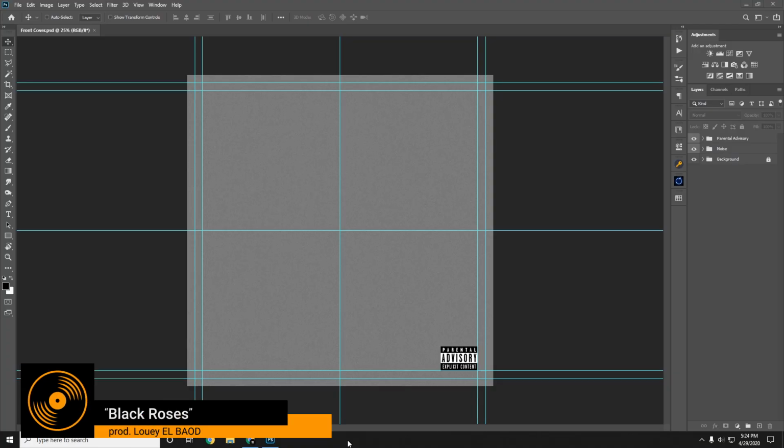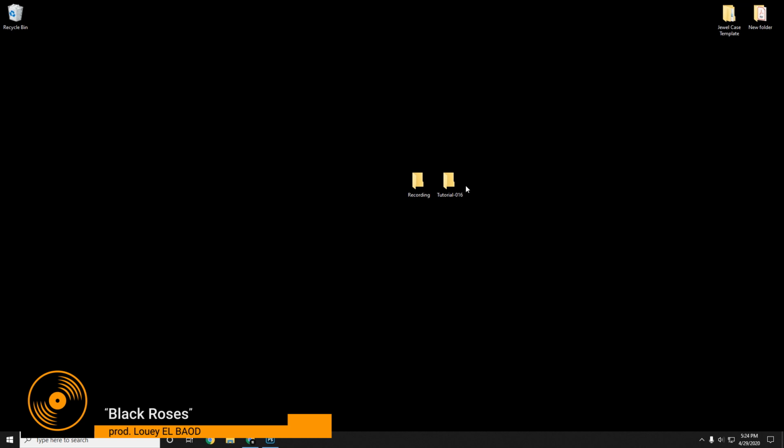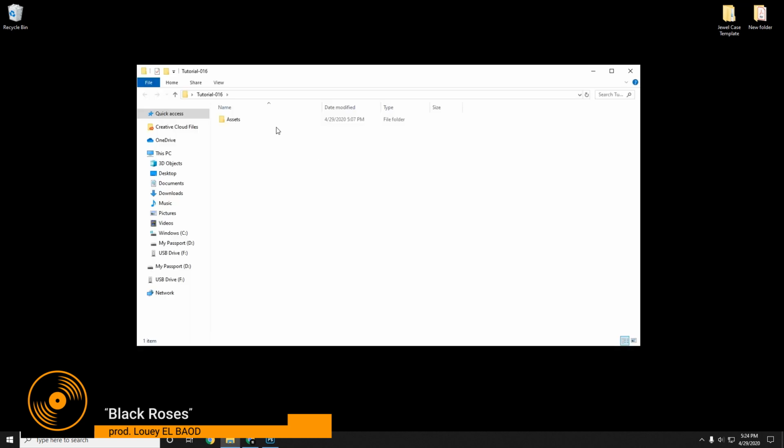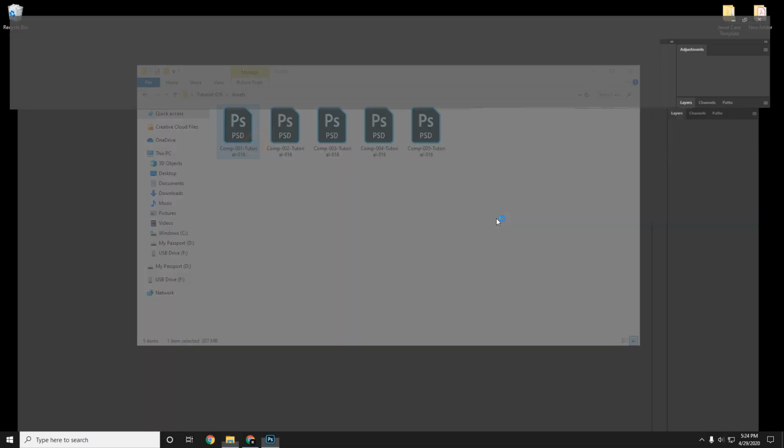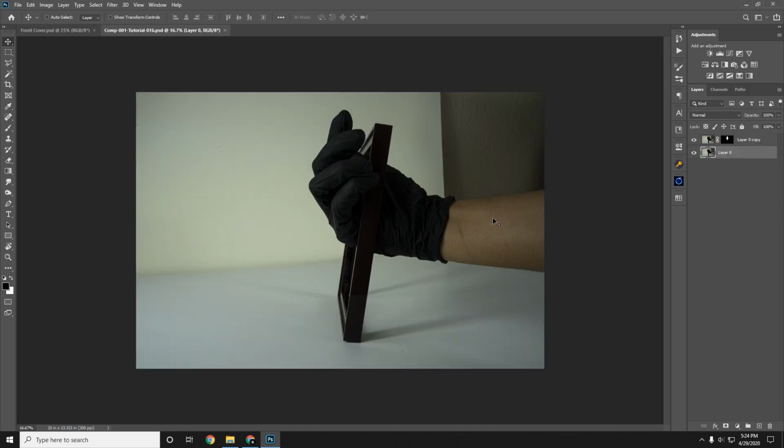Okay, so let's get started with our compositing. Let's head over into our assets folder. You can go ahead and download it in the description below. I left the link for it. Alright, so when we open up our assets folder here, you can see that we have 5 PSD files. All of them except one is already cut out because I didn't want to spend too much time cutting out.